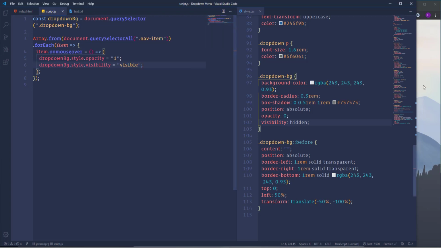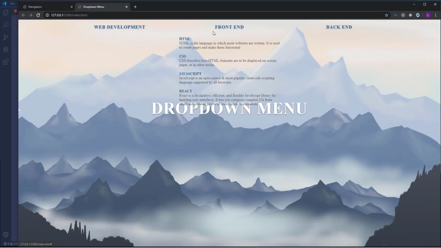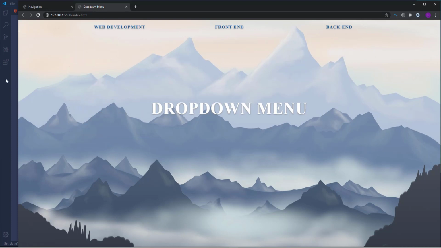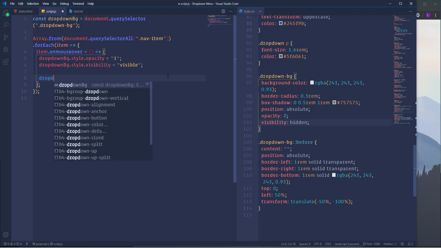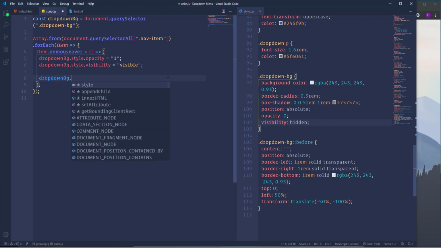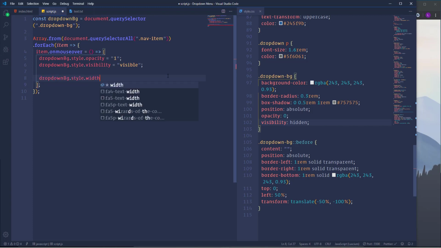Okay, right now the background is not visible because it doesn't have the width and height. As we said, we're going to define width and height from JavaScript. So let's go ahead and do that. Define a width for the dropdownBg. I mean, we need dropdownBg.style.width. So we are going to make the width of the background equal to the width of the drop-down menu itself. I mean the drop-down which should display on hover.